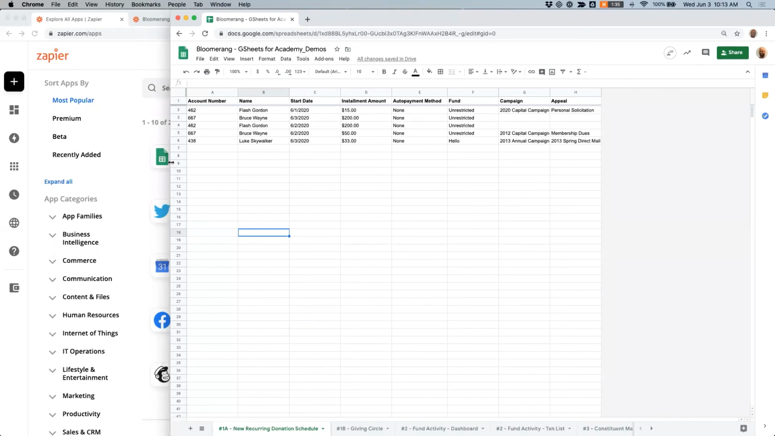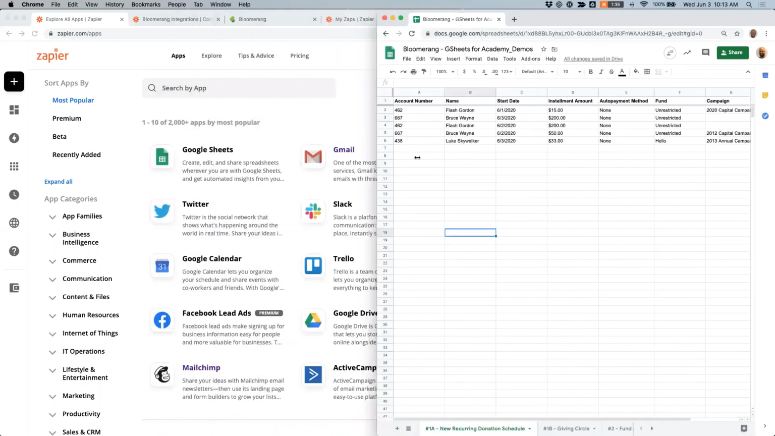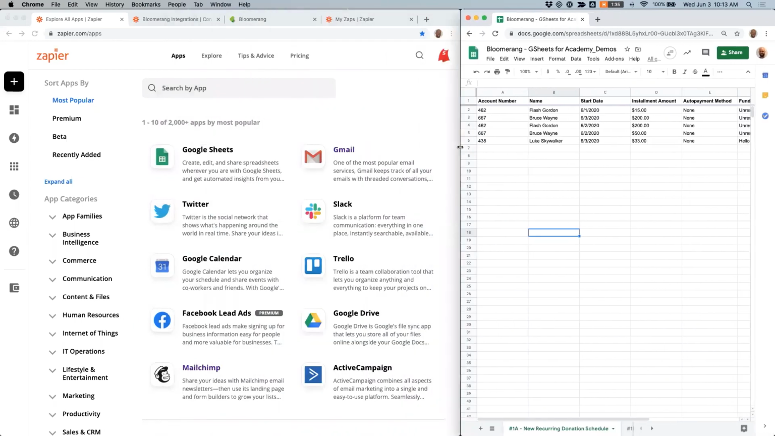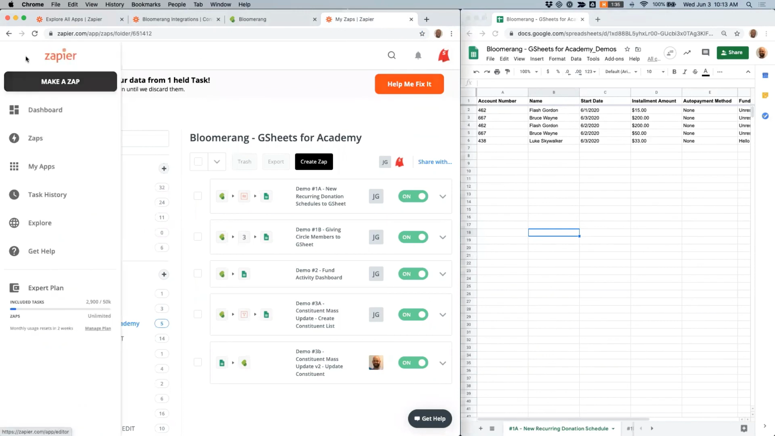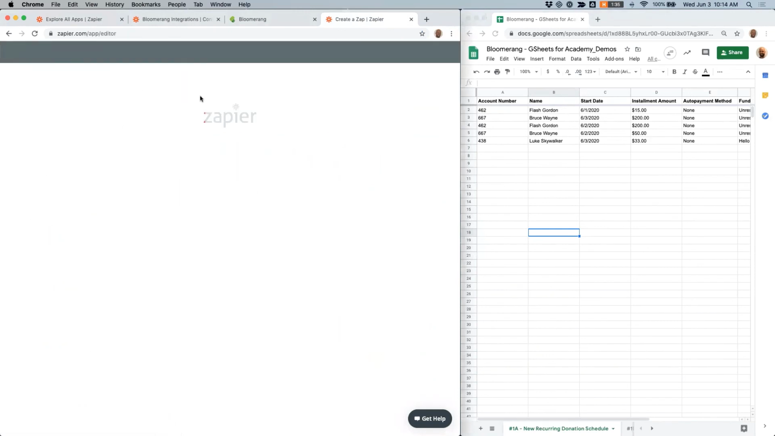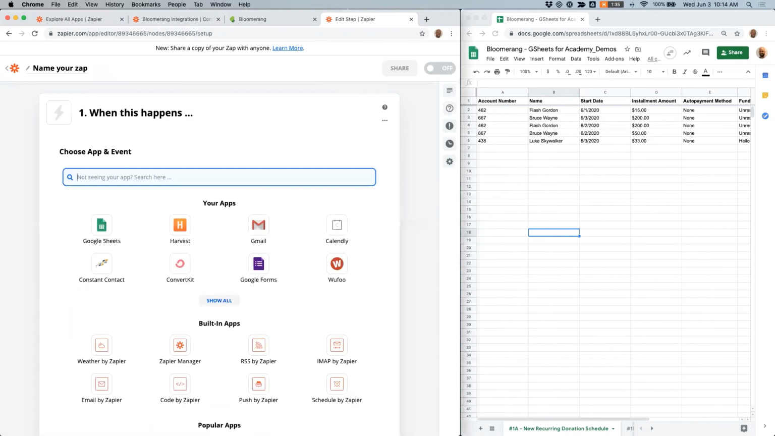Once your spreadsheet is in place, then we're going to jump into Zapier. The first thing that you're going to do is make a Zap. So you're going to click this button. And the first step of any Zap is a trigger. This is what starts a workflow. A trigger is an event that happens in one app that starts a Zap to run in Zapier.